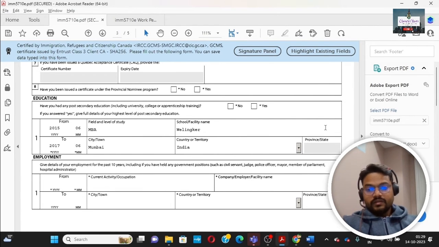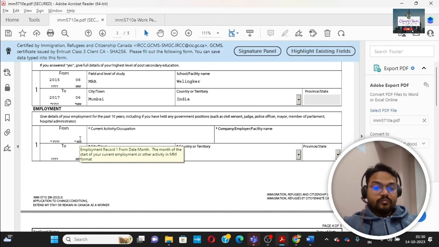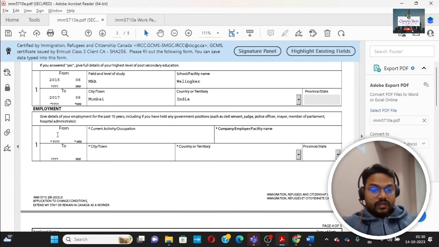Okay, so let's come to the next point, employment. You need to mention your most recent work experience, and you can keep going back. When you landed in Canada, from that particular day to the date when you are filling this form, you are unemployed because you have the visitor visa. So definitely you need to mention that particular duration also in this form.